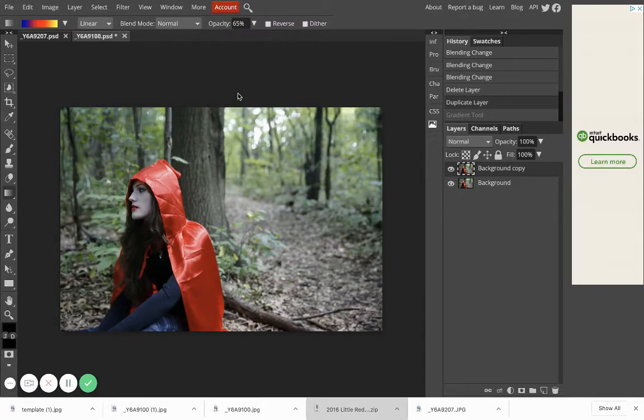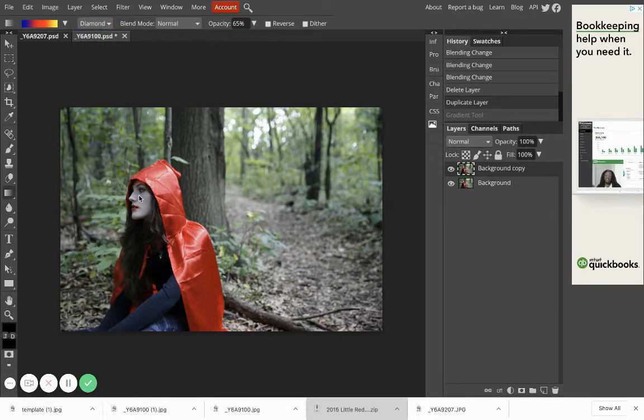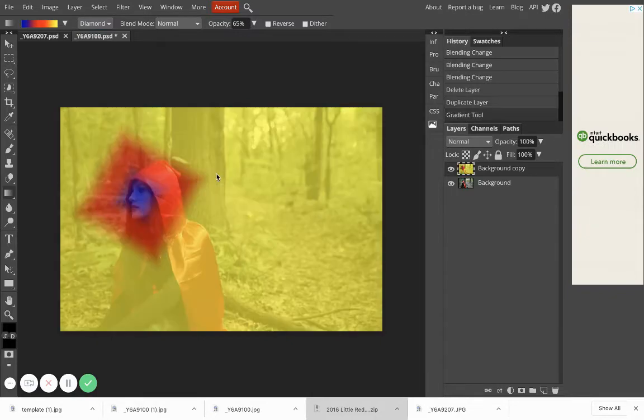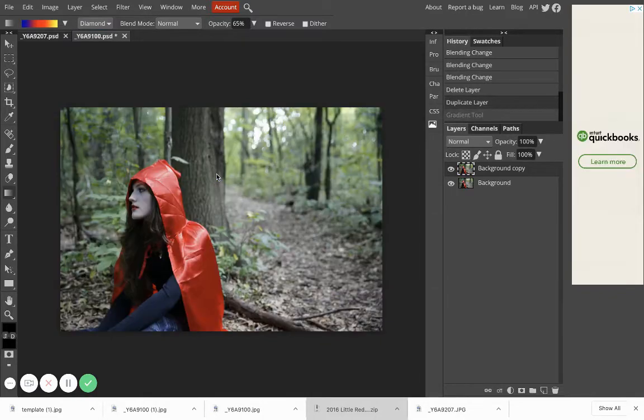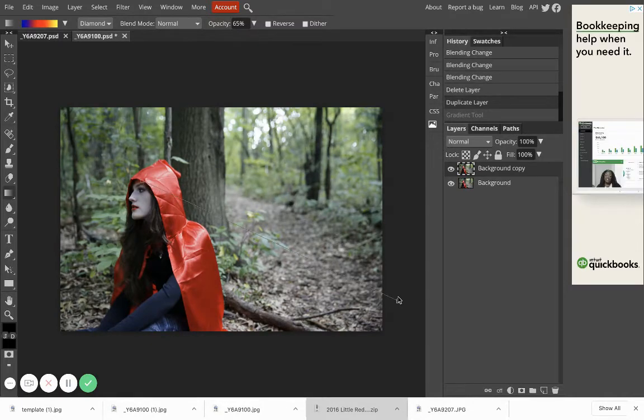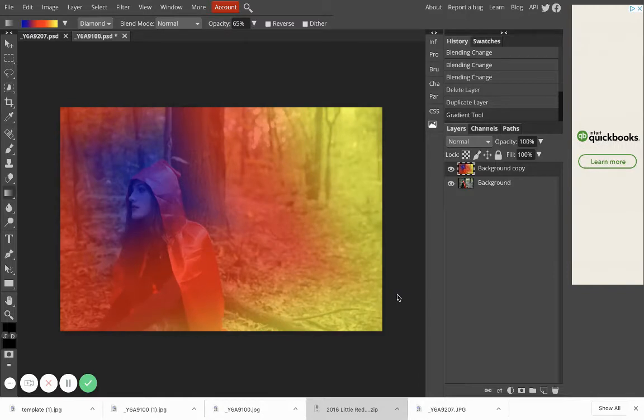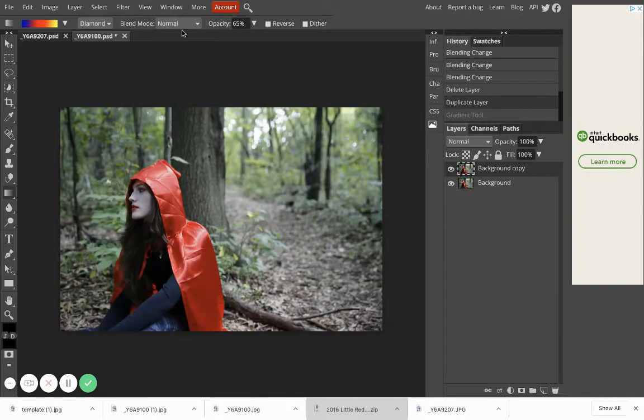So this time, maybe let's try doing something like a diamond. So I'm going to do diamond. Just do a little one. And you get something like that. Control Z. So I could keep playing with this. I could do a big diamond, go over here. All right. So these blending modes, let's try that now.